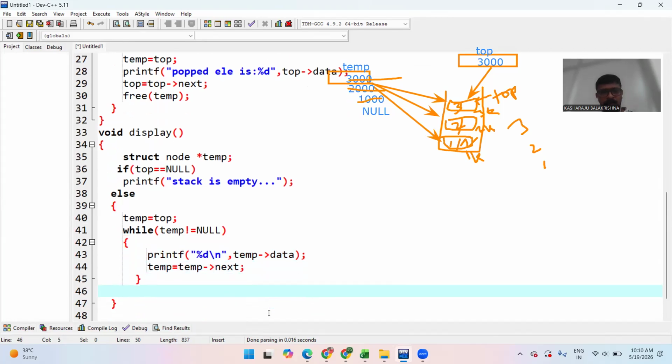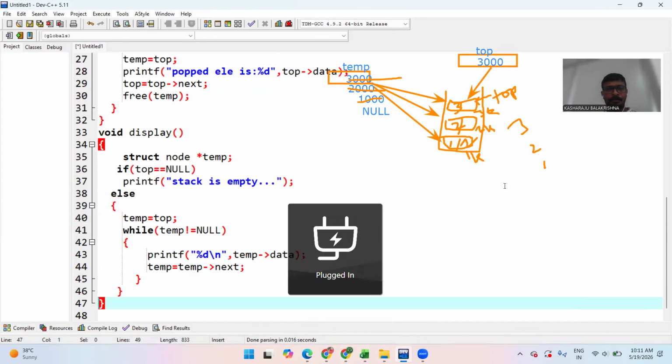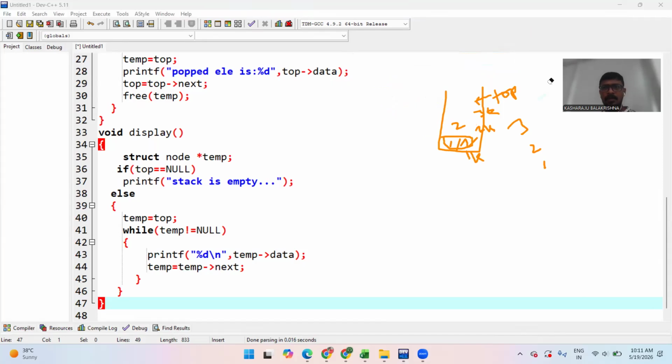So in this way, we just need to display all the data which are present in your stack. Clear? So we just need to write the logic, the complete logic for this, and execute this code. How will it be? Let's check here.